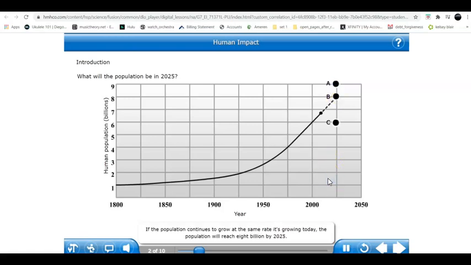That's right. If the population continues to grow at the same rate it's growing today, the population will reach 8 billion by 2025. In this lesson, you'll explore how this growing population affects Earth's ecosystems.